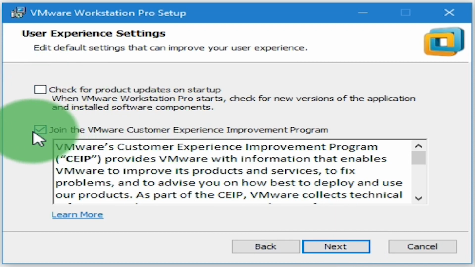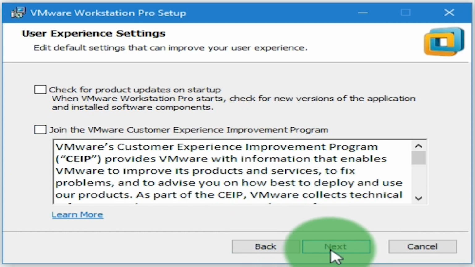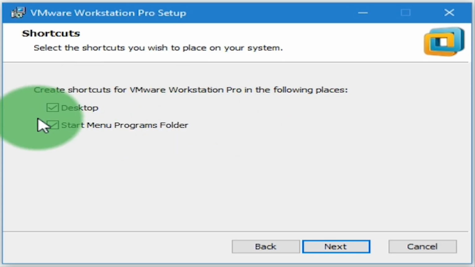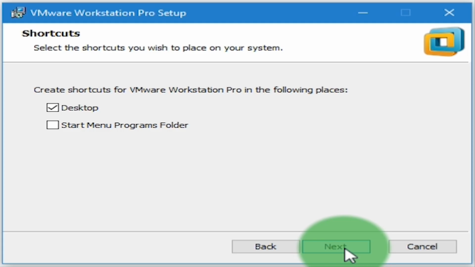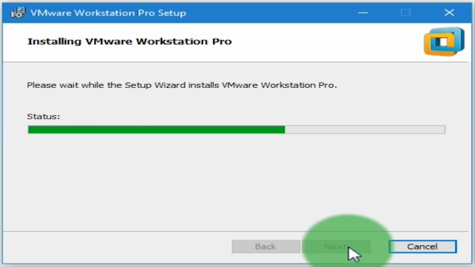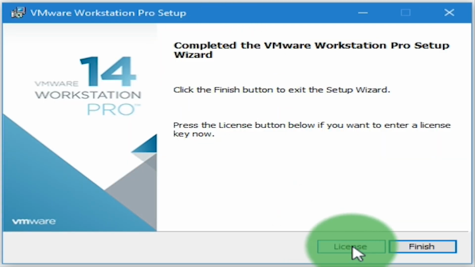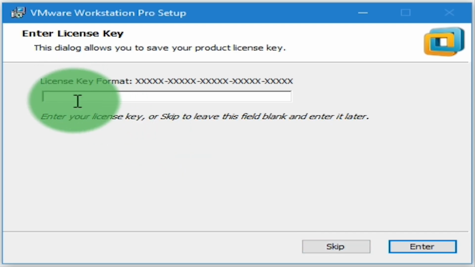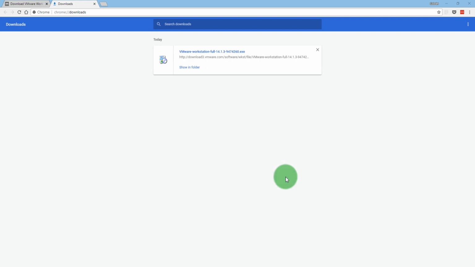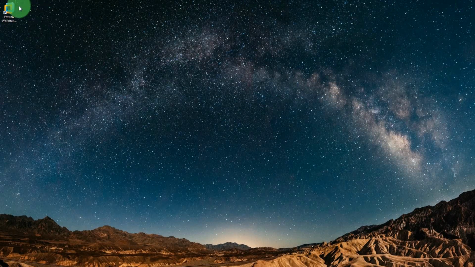And I am not going to do product updates or VMware experience for this tutorial. And we're just going to do a desktop shortcut. Next. Install. Alright, at this point you can go ahead and input your license, and I am going to go ahead and do that. And there it is.